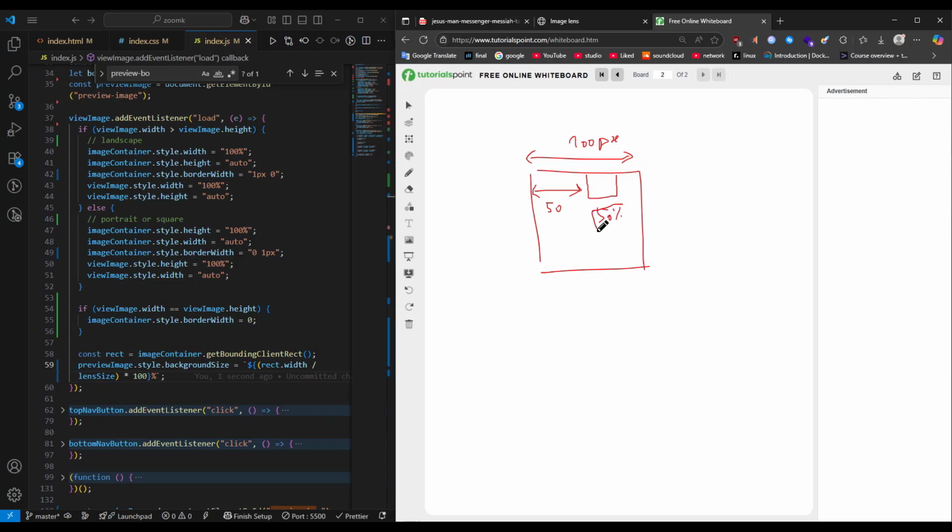So how to get this 50%? We need to take this value, which is our lens left, and divide it by the width of the whole image container. So 50 pixels divided by 100, multiplied by 100, to get it as a percentage value. So this is exactly what we need to do.